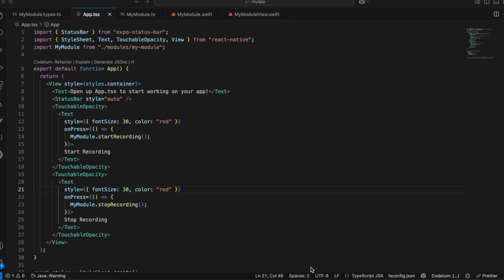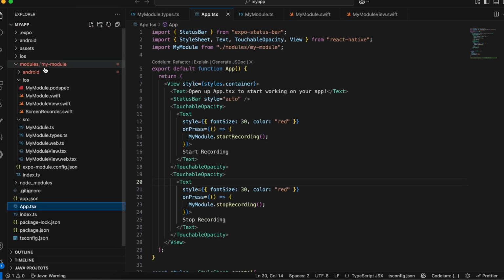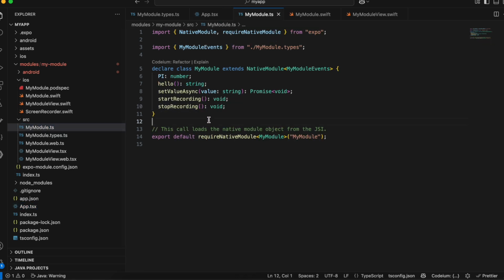I have written down the code. Let's go through it step by step. First you will have to go to modules, my module, and here you will have to go to the MyModule.ts file. Here I have defined two methods, start recording and stop recording. Just these two methods which we need to define.